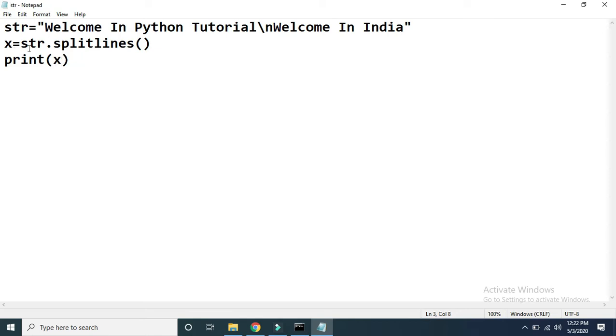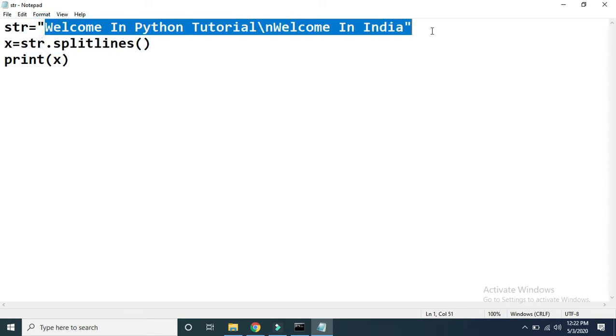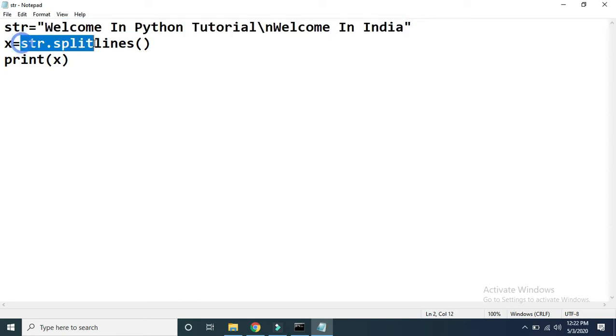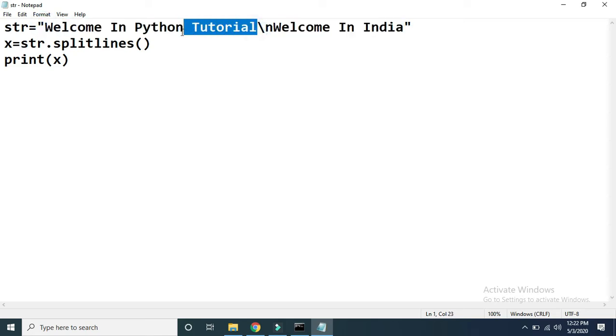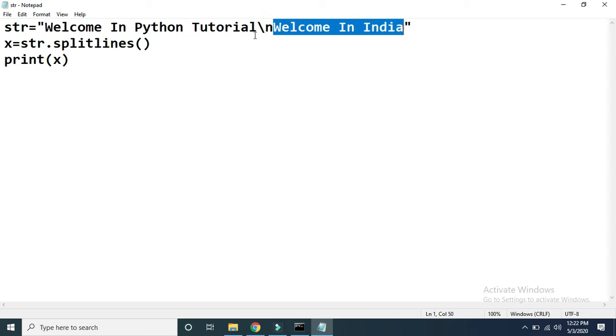In x, what do we store? We store the result of splitlines. We apply this splitlines function on str, that is, on this particular string. So what will happen after execution of this line? This statement will be divided into two parts, where the first part is "Welcome in Python tutorial" and the second part is "Welcome in India". It will split this statement at the new line. At this point it will split.